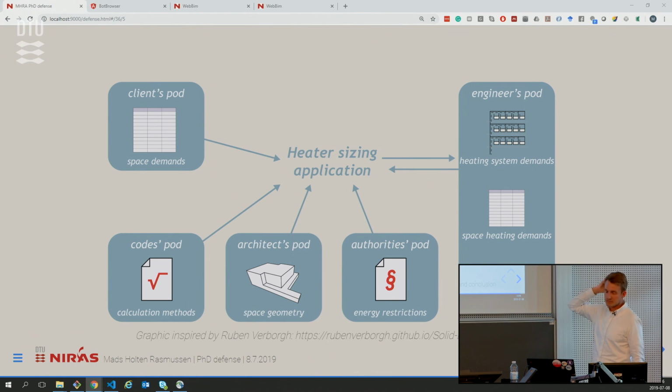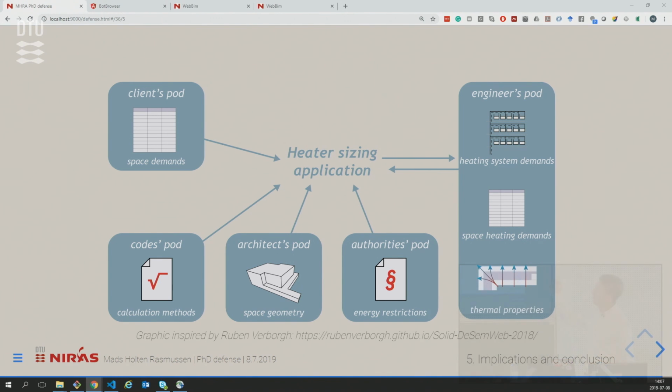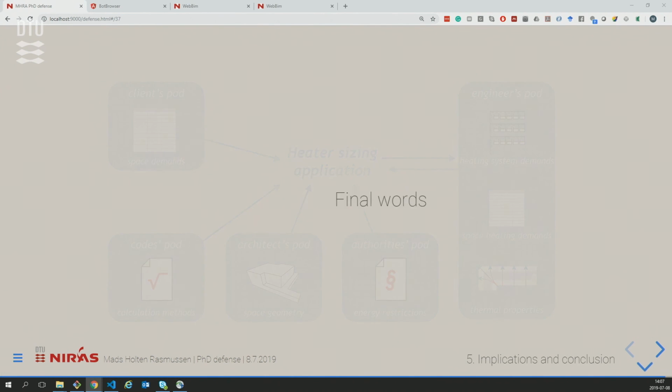Or my prototype there was a heater sizing application where, why not get the codes from one place, and the authorities' part could be something, the architects' part could have the geometry, the clients' requirements for the spaces, and then the engineers' properties, and all that stuff together adds up and becomes the heater sizing, basically.